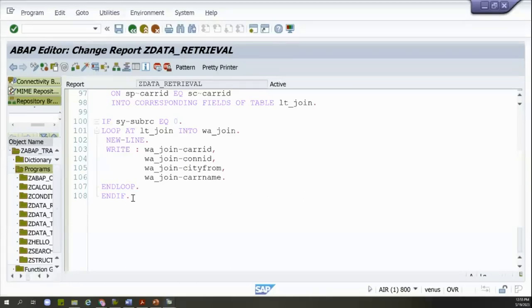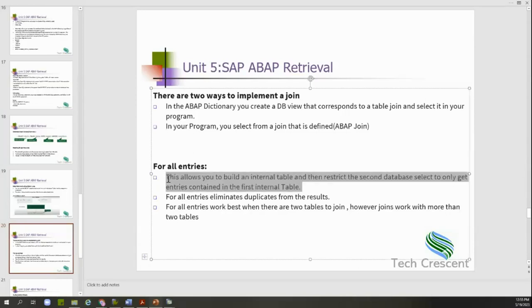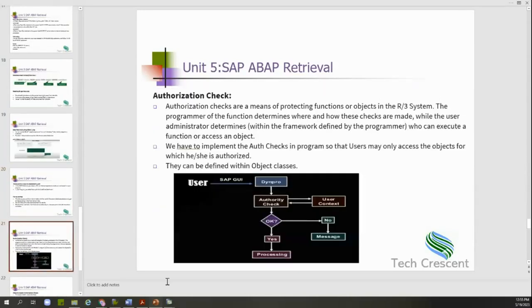In the for all entries, duplicate rows are automatically removed. Okay, so this allows you to build an internal table and then restrict the second database select to only get the entries contained in the first internal table. It works exactly as the inner join. For all entries eliminates the duplicates from the result. For all entries works best when there are 2 tables to join. Our join works with more than 2 tables. Okay, so this is what I was telling you.